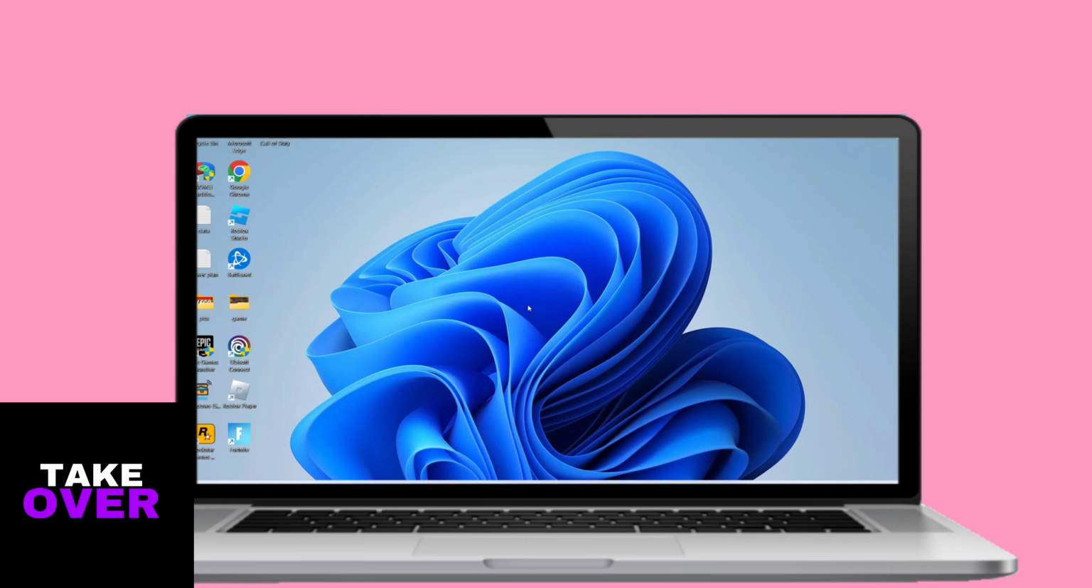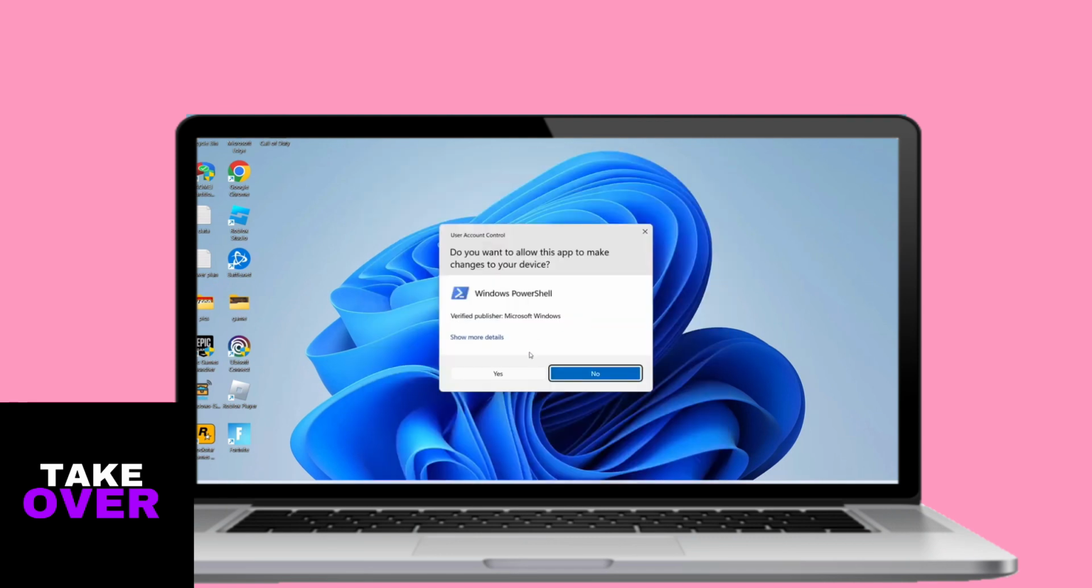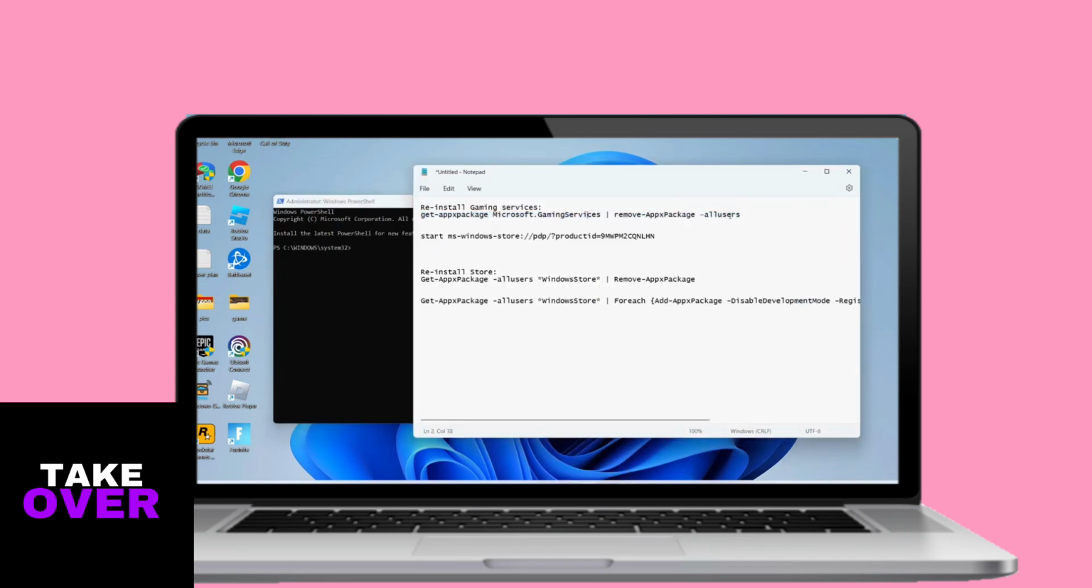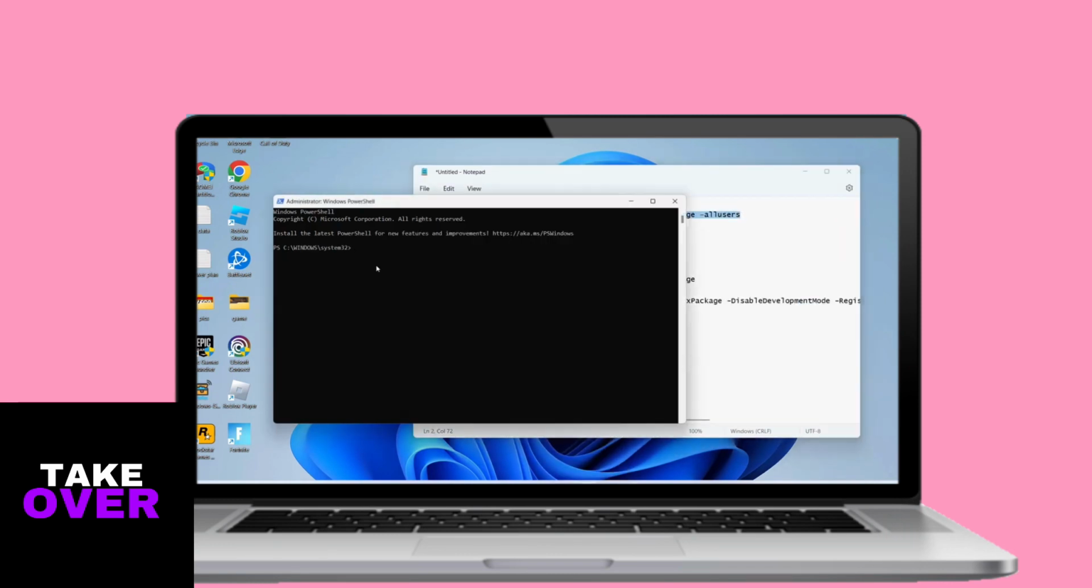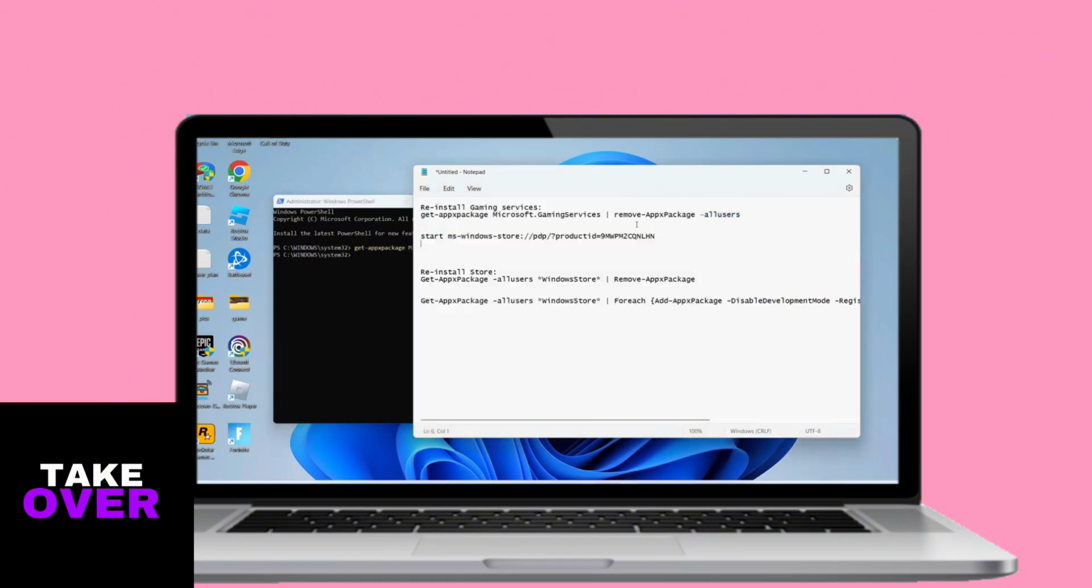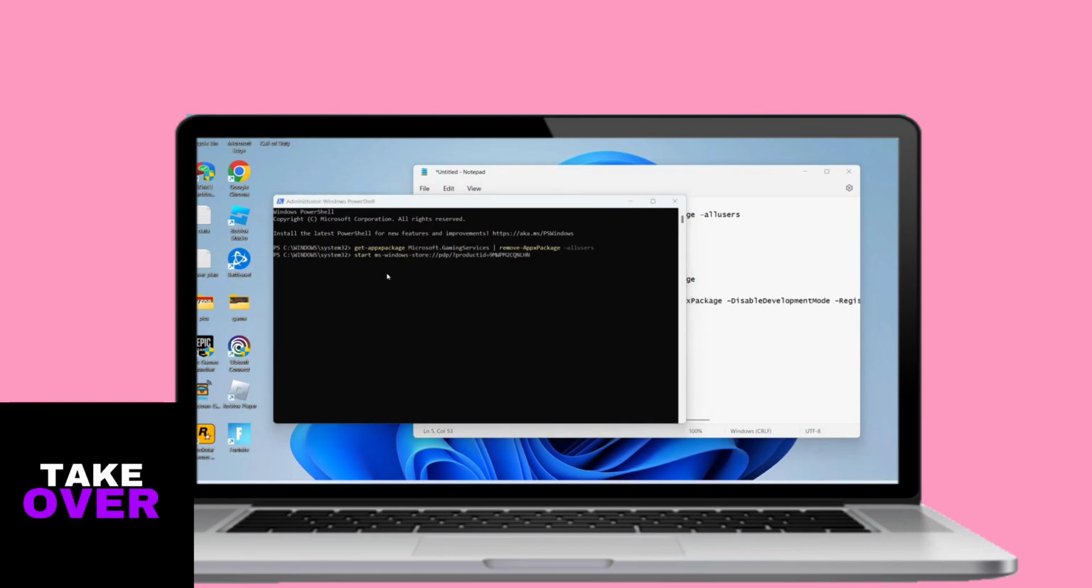If the previous steps don't resolve the issue, open PowerShell as an administrator, paste the provided command available in the video description, and press Enter. Wait for the command to finish, then paste and execute the second command. This will open the Microsoft Store. Click Install to reinstall the Gaming Service.